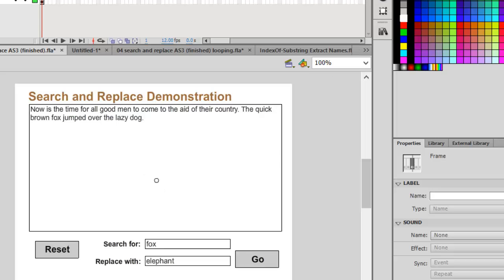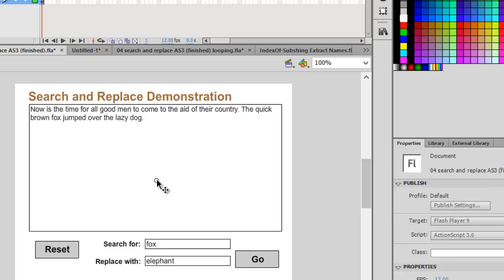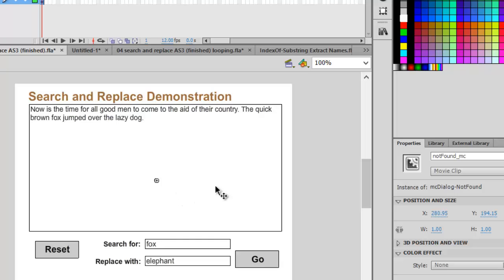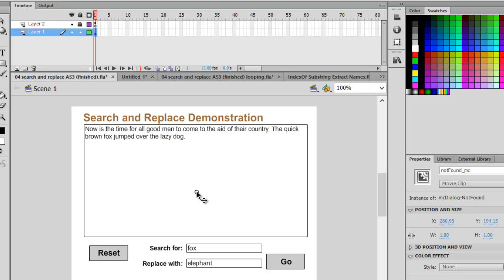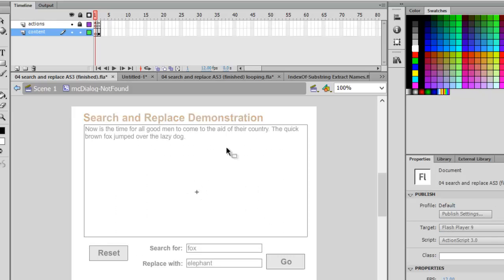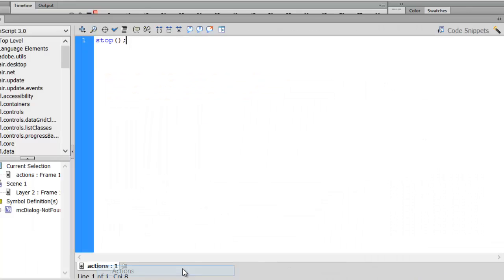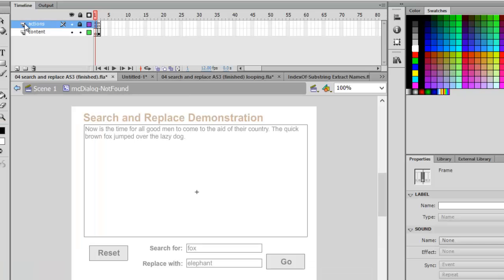And in my program, I have a movie clip. Notice over here in the properties, I've clicked the little rotation point for my movie clip. The first frame of that movie clip has no information in it. Let me double click on it so we can see the movie clip. So I'm now looking at the movie clip. Everything else is grayed out. I can see in my cookie crumbs here, I'm looking at MC dialog not found. There's my first frame. There's nothing there other than I have an action that says stop. So it stops in that first frame.